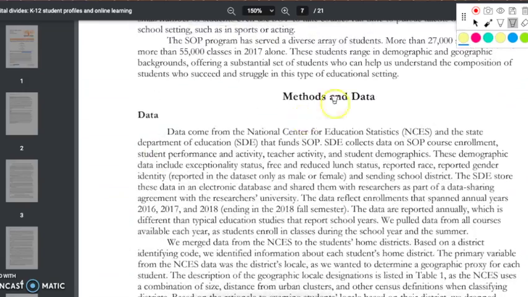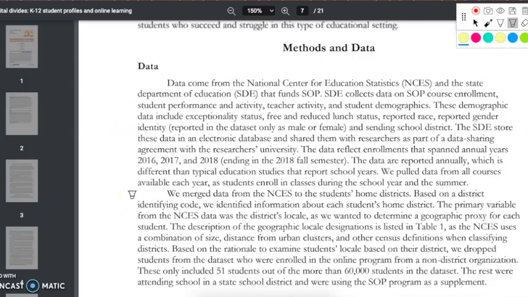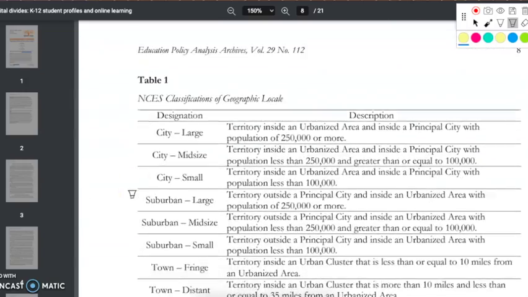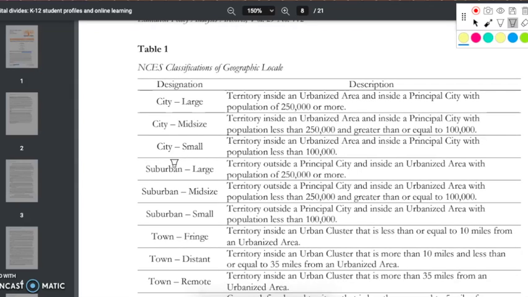Now you notice with this section, we have a main heading and then a subheading. You want to pay attention to it because it's letting you know that whatever this research is about, there's some type of data that is included. And as you can see, here's a data table that gives me classifications of geographic locale based off of the use of online learning.